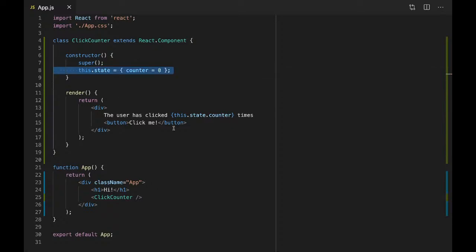Is that line correct? Line number 8? Why not? It's a colon, that's correct. Remember, this is an object, right? So we separate the key and the value with a colon. Cool, what else?